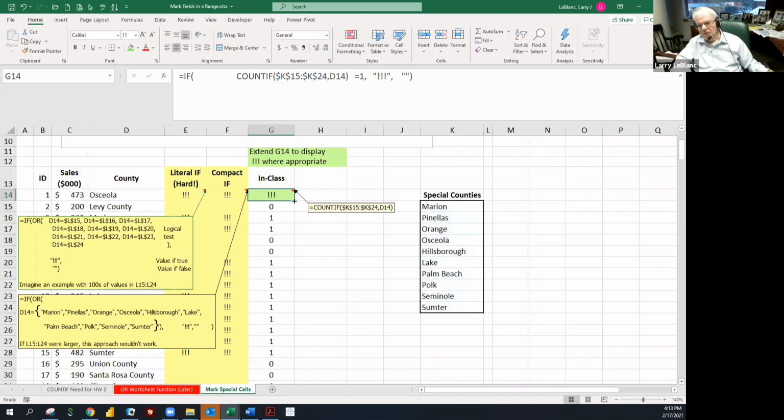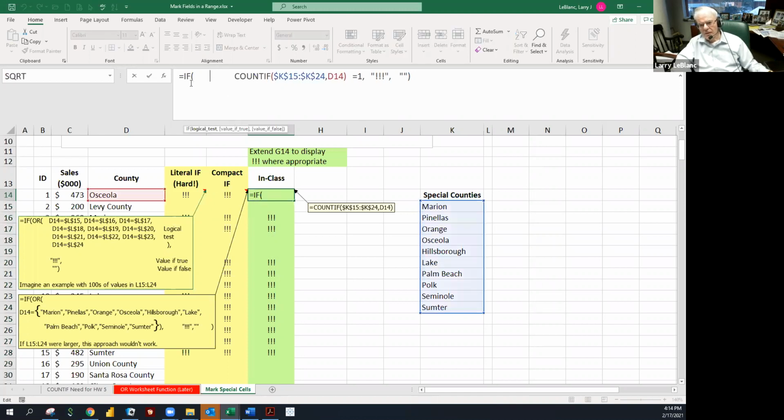Let me copy down what I've just done, and I get the same answers as I do in column E or F. That means the answer is correct. E and F are correct. They're just too tedious. Equals IF the count of the number of occurrences is equal to 1, then this, otherwise that.